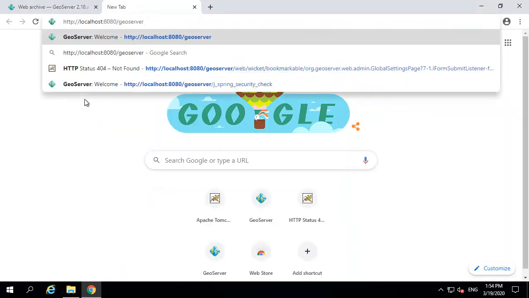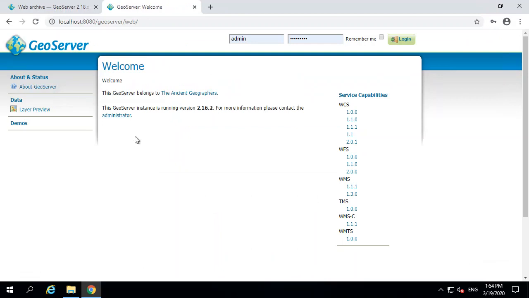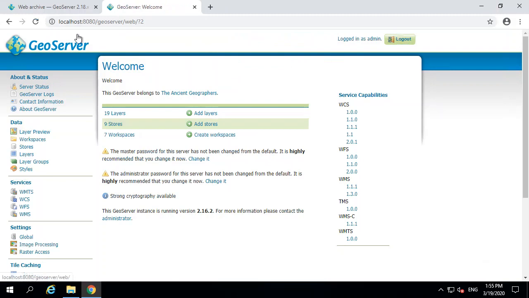So we're just going to type in the path, which is localhost. We have to go through the Tomcat. So port 8080 is what we installed the Tomcat to run on. And then the path to this is GeoServer. That was the folder that it was deployed to. And now we have GeoServer running. Now the default username and password is admin. And then the password is just GeoServer. And there you go. I have logged in and I have GeoServer running.